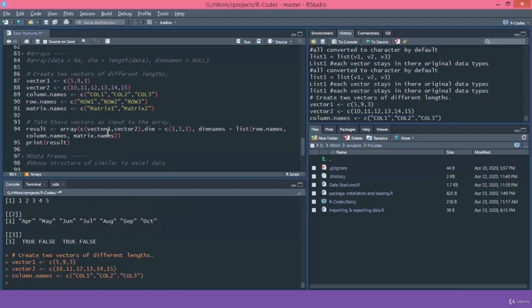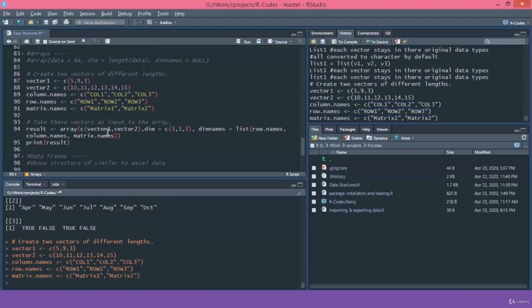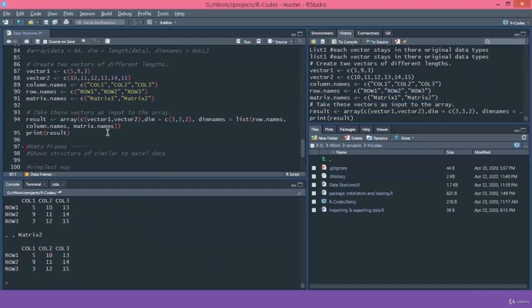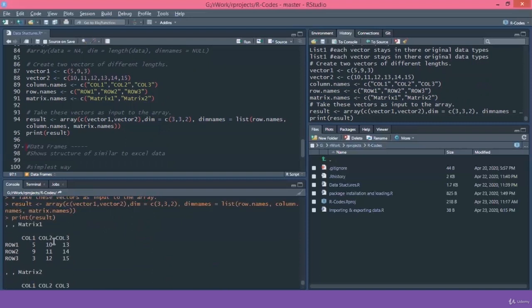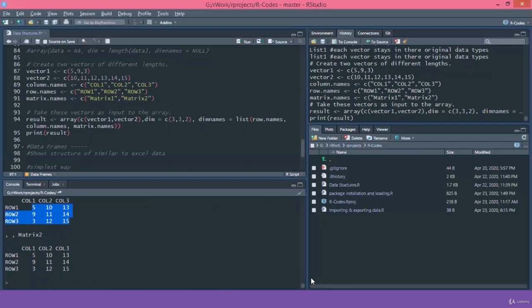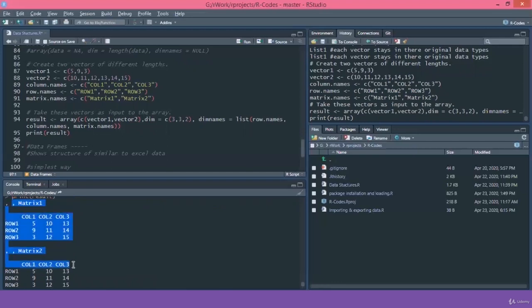So I have printed the values of column, row, matrix, and now I am creating an array, and let's print the value. You can see I have the output of this command. I wanted the values from vector 1 and vector 2. As you can see, it is the same values, but we have two matrices with the same column names. So it is a three-dimensional data structure wherein we have rows, columns, and a list.